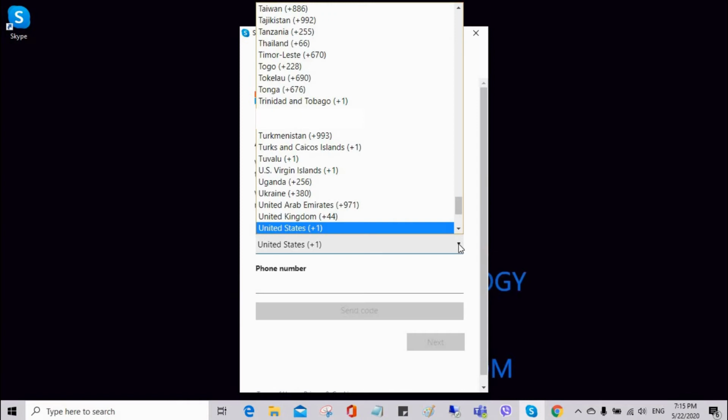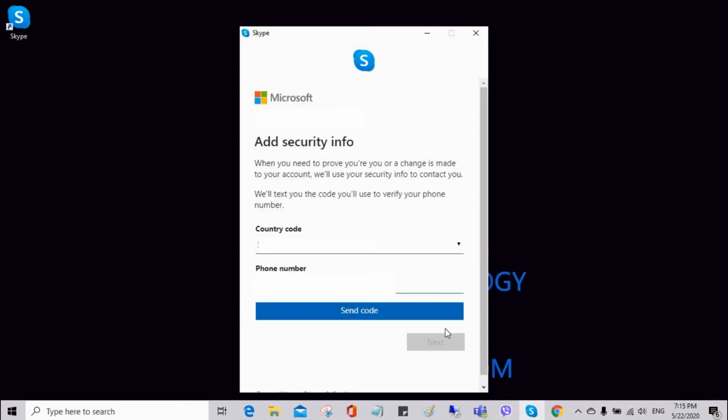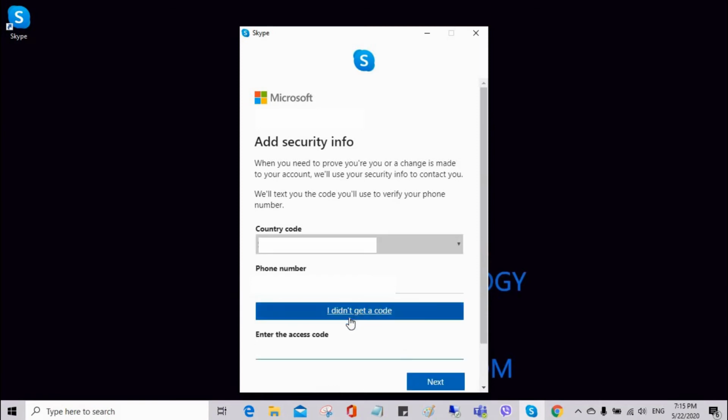Now select your country and provide your phone number. This will help to secure your account. Provide the security code you received.